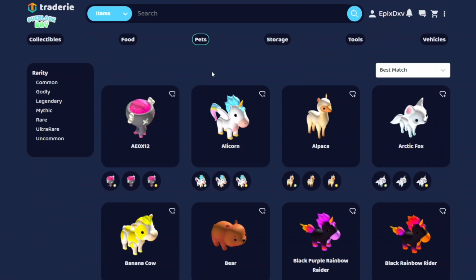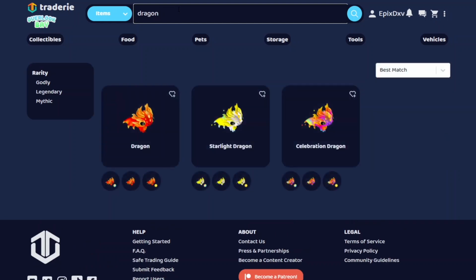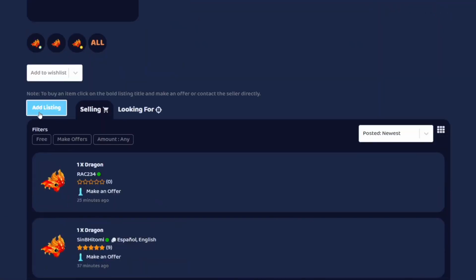Now to put up pets you want to sell, it's pretty easy. So all we have to do is type in dragon. So I have a lot of dragons. I have about 10, 13 dragons. I bought a lot. Scroll down to add listing.